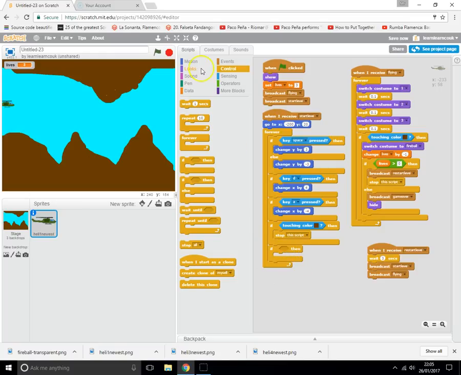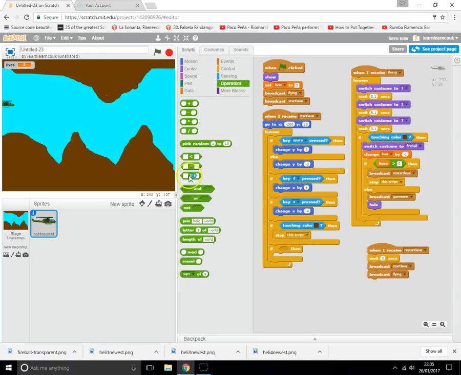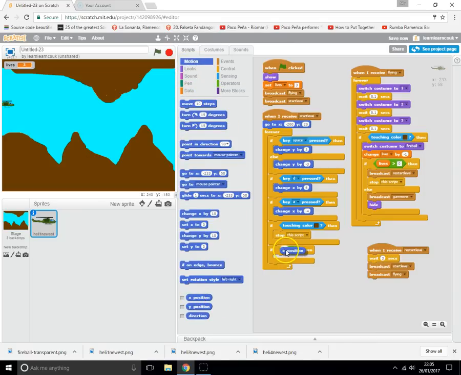So what we do here is we say if his x position is greater than 220, what do we do? We move him back to that position there. Go to. So if his x position is greater than 220, we move him back to the start, and we need to change the level by 1.